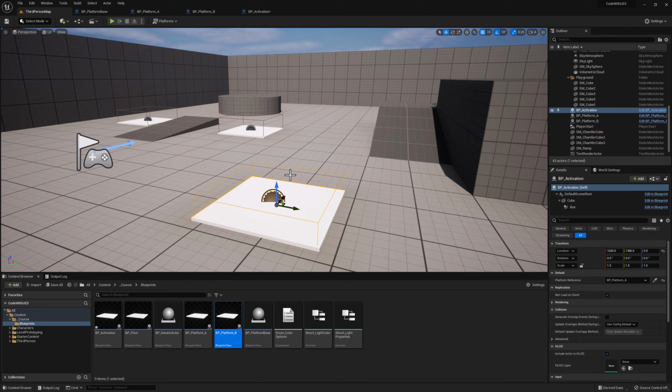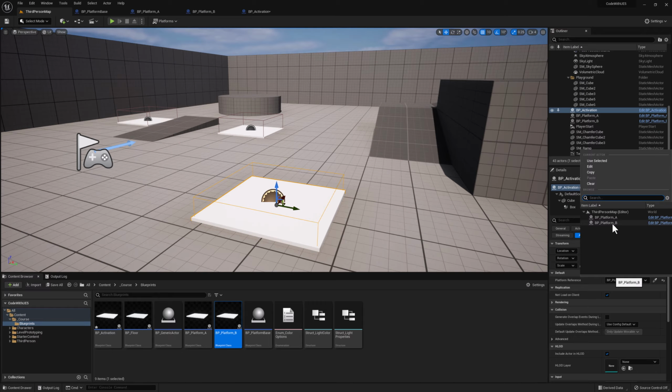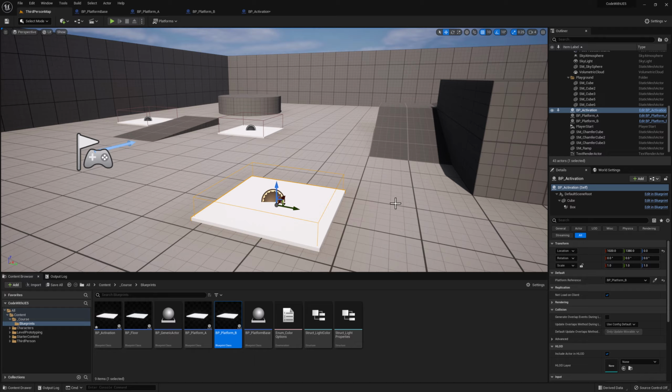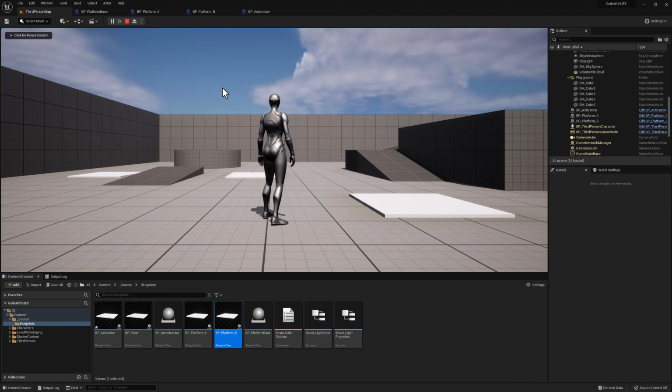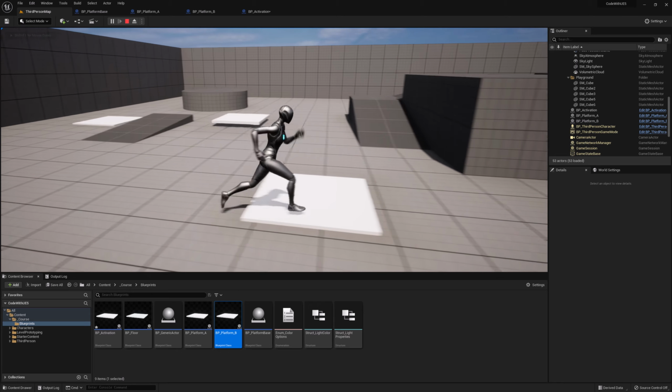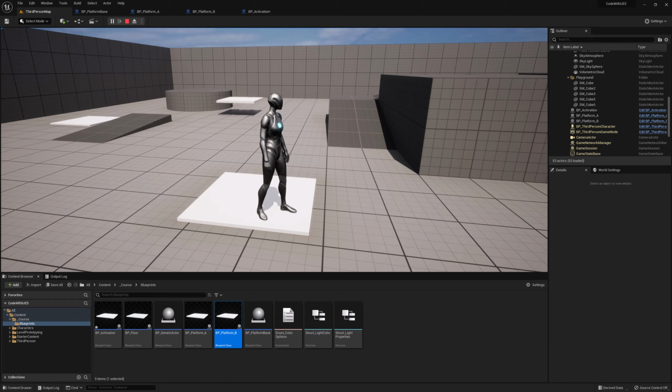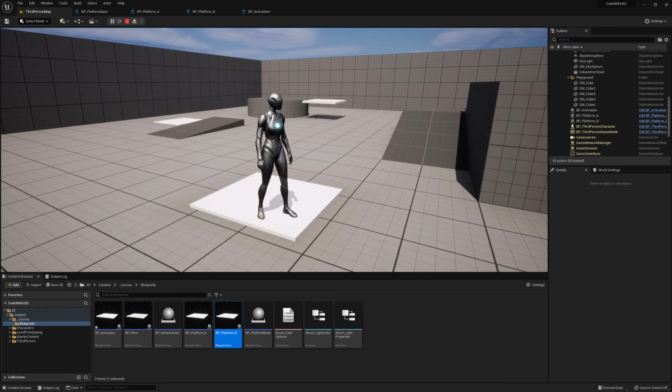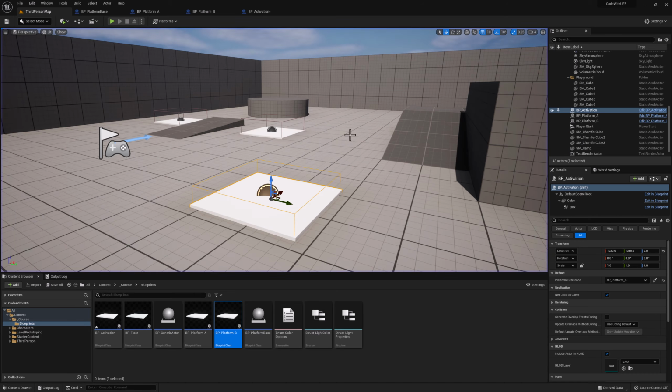Now let's do the same exercise but select platform B. We can click here the drop down and select platform B, or we can use the eyedropper tool, it doesn't really matter. Let's click on play again. This time let's tap again on the activation platform here. And notice that as soon as we do that, our platform B is activated. Let's stop.